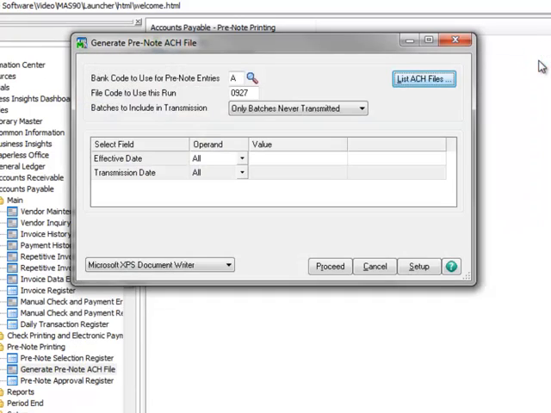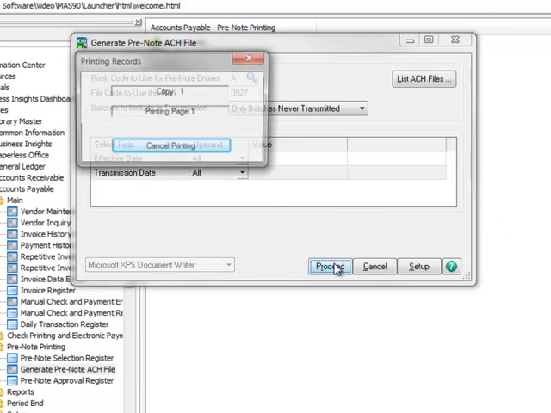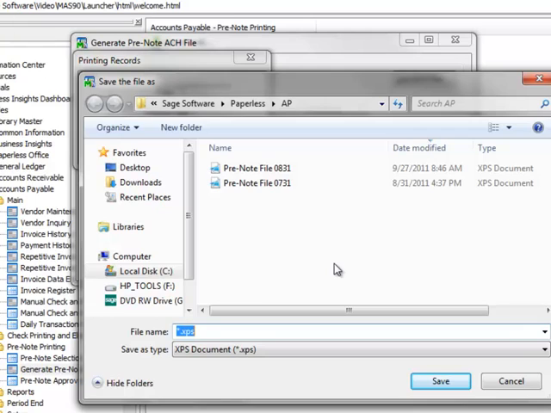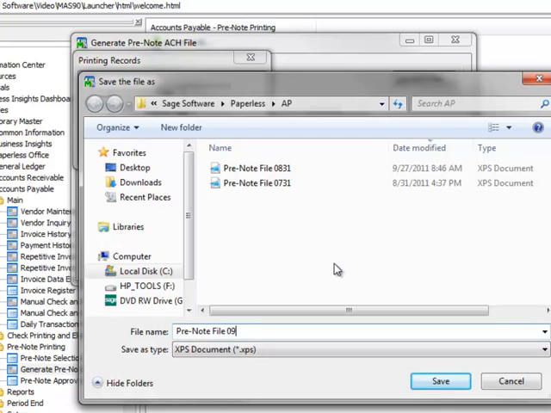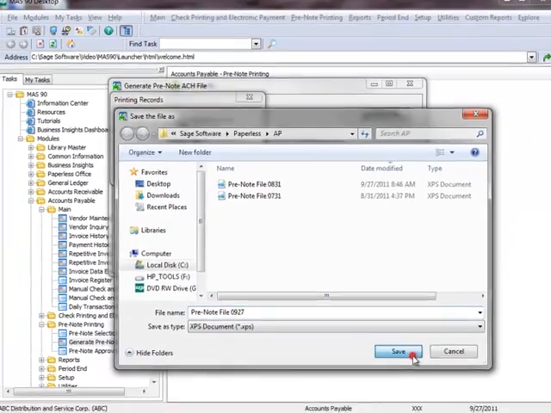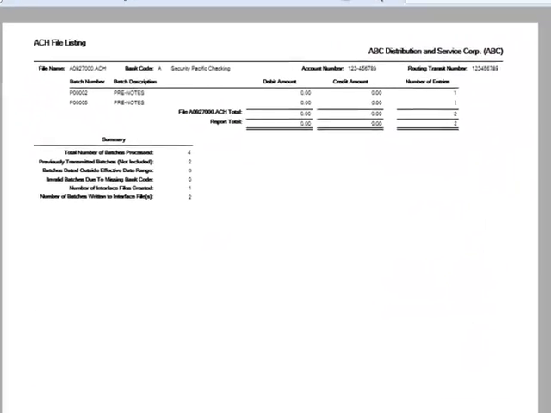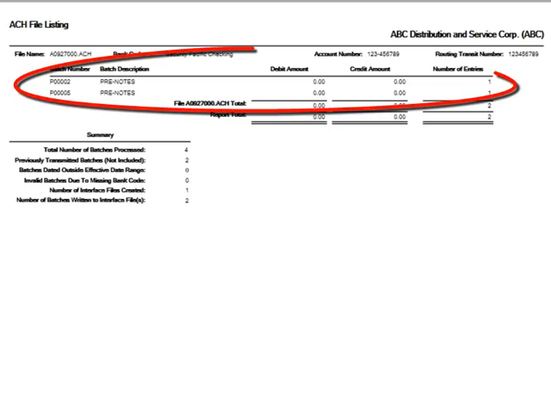Let's close the window, and for our demonstration, we're using our Microsoft XPS Document Writer printer so that we can save the file and display it on our screen. When we click Proceed, the information will be sent to the selected printer. We need to save the file, and for demonstration purposes, we'll name it Pre-Note File 0927 and hit Save.